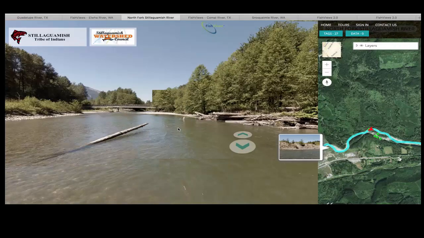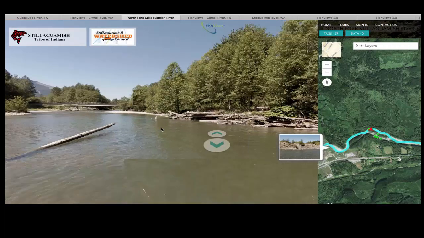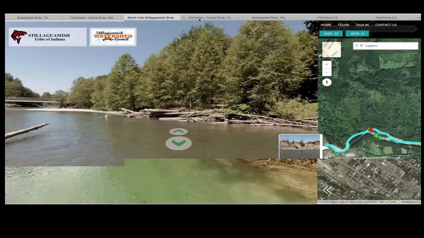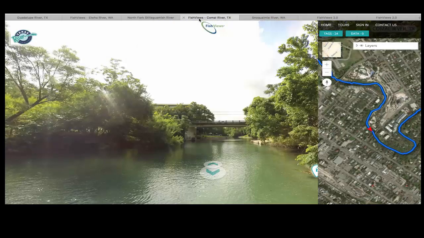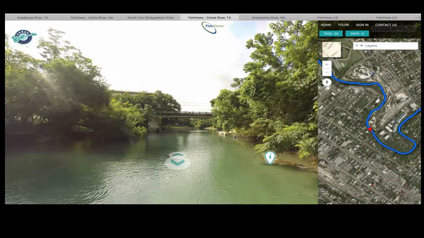Another use case that's going on right now is in the Comal River. We're jumping back to Central Texas now. The Edwards Aquifer Authority was really interested in helping educate kids in schools and the public about a number of the endangered and other aquatic species that live in the river, to help educate the public about why it's important to take care of the waterway. And so they contributed a lot of information.